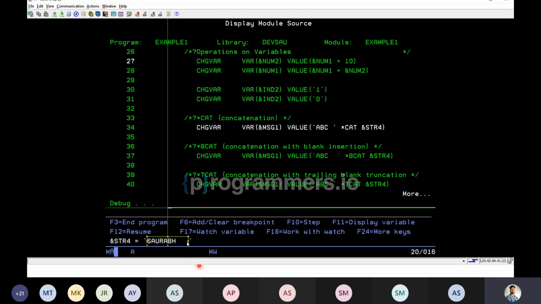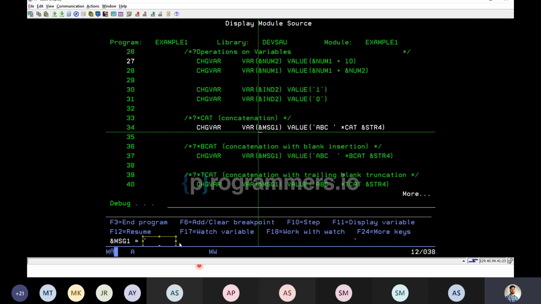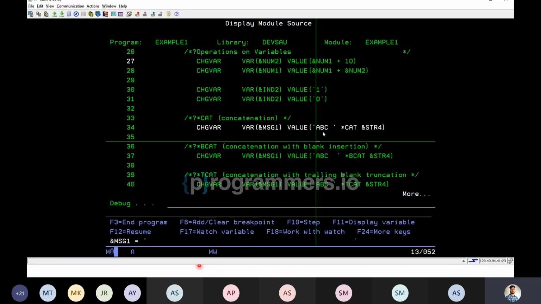Okay, so it is starting from position 1 to 7, and then 8, 9, 10 are blanks. Message 1 currently is a blank of 80 characters or 50 characters, I think. Okay, so for concatenation, what I'm doing is adding A, B, E, C, and a blank to our variable, the string 4.